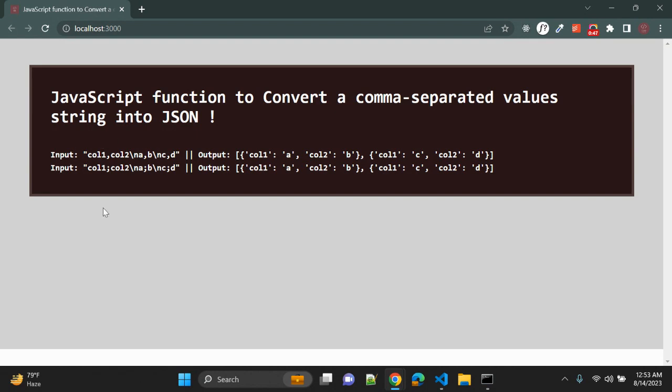So how this structure comes from CSV file, column 1, column 2, A, B, C, D. So in first row, column 1, column 2, second row, A, B, third row, C, D. And when you copy those data, you will see these comma separated values. And sometimes when you deal with this kind of CSV files, you need to convert those values into JSON object.